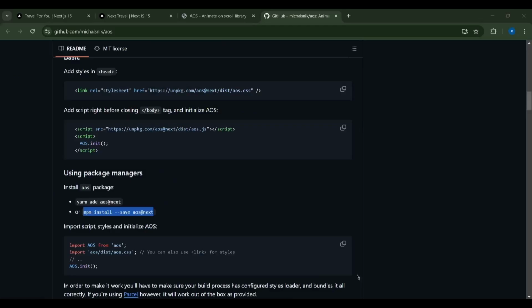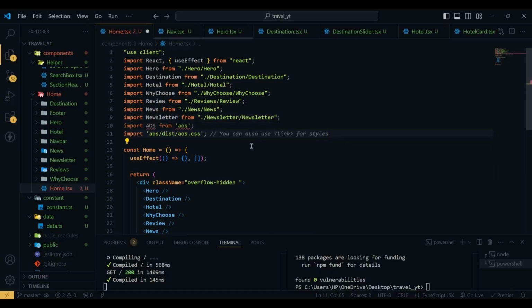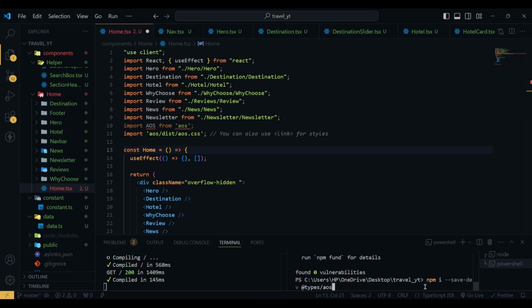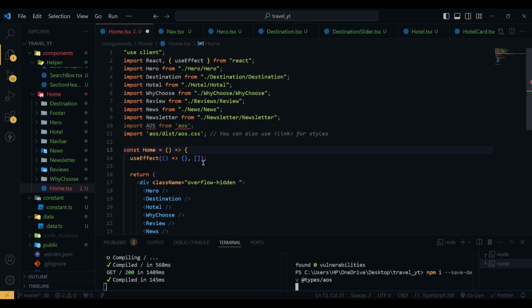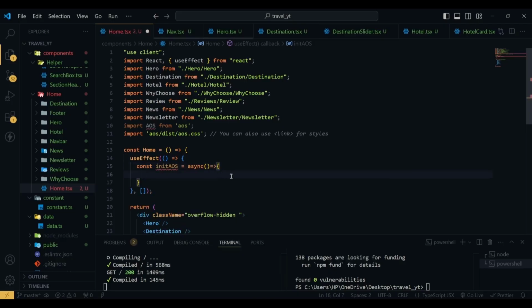So now if I go to the AOS, you can see first we need to import these two. So I'm going to copy this and I'm going to paste it here. Now if I hover here, you can see we need to install the types for this package. So I'm going to copy this and then paste it here to install the types. So now inside the useEffect, we're going to create a function called initAOS, and this one will be an async function, and we're going to use the arrow function here, and inside this we're going to await import AOS.